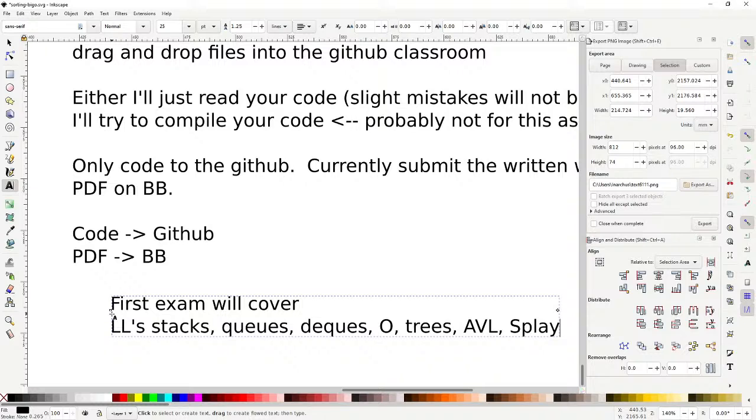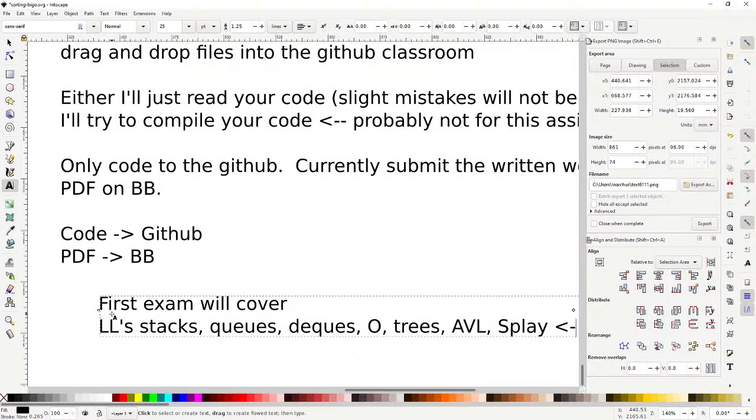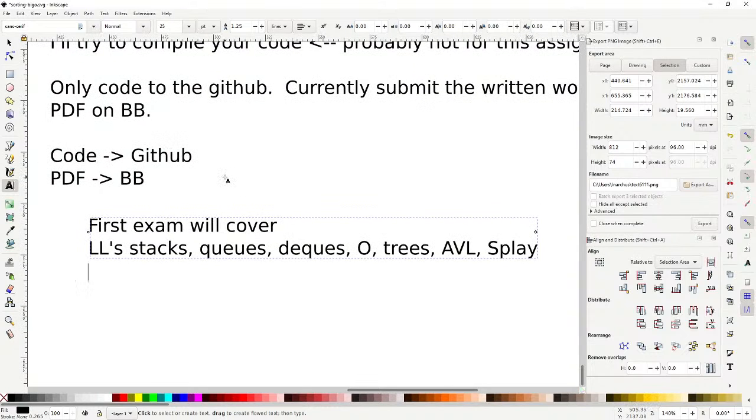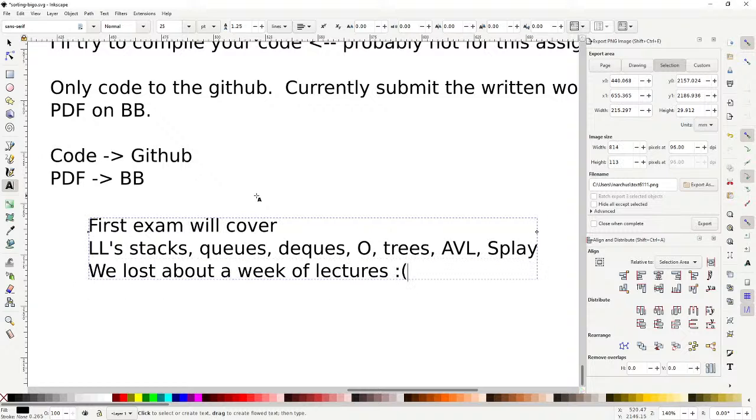And so the point about that is that in order to cover all of that, our first exam will happen when all of this material is covered. So even if we have to shift it a little bit on the schedule, we will shift it. And we did lose about a week of lectures so far. So I need to figure out what to do about that. It's possible maybe we'll do a Friday lecture or something like that this week.